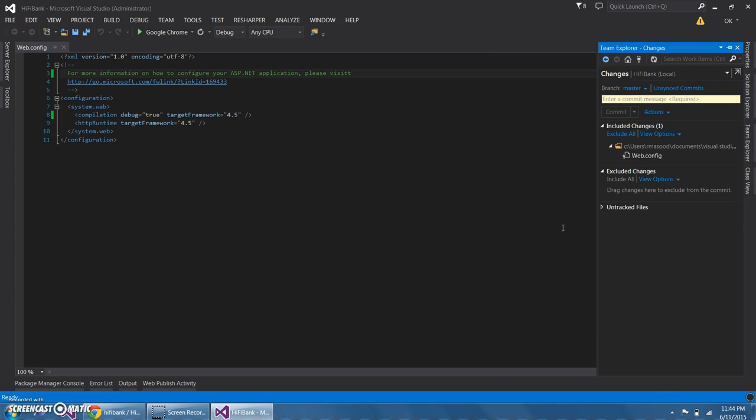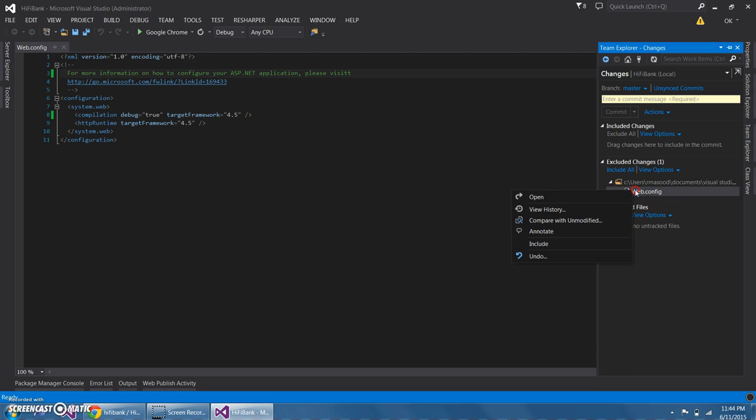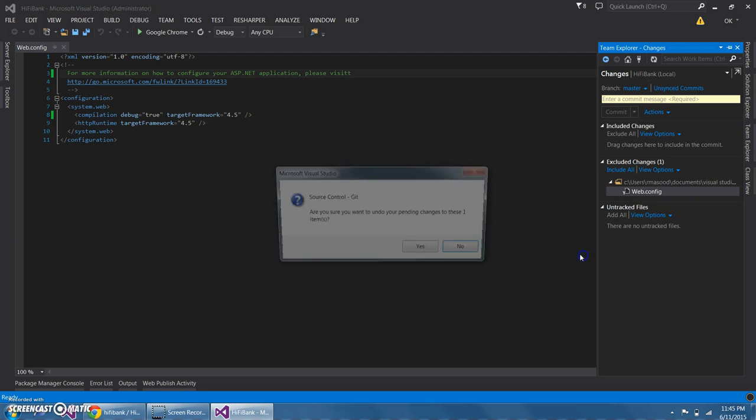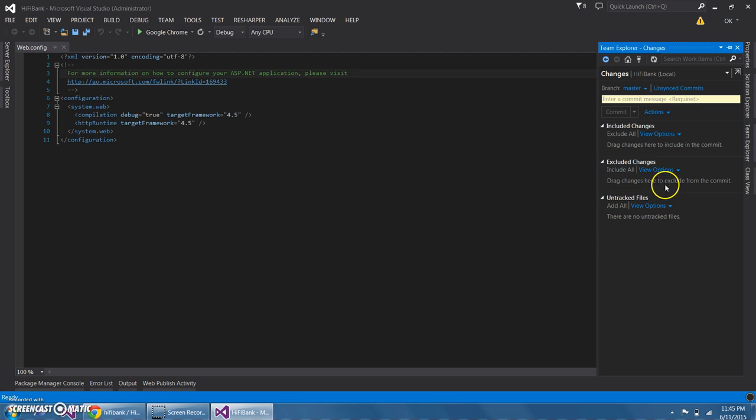If I hit commit on this, it will show me all of the files that were changed since my last commit. You can give a comment when you commit for the first time, something like initial commit, and then you hit commit. I'll exclude it for now, and I'll just undo the changes I made.